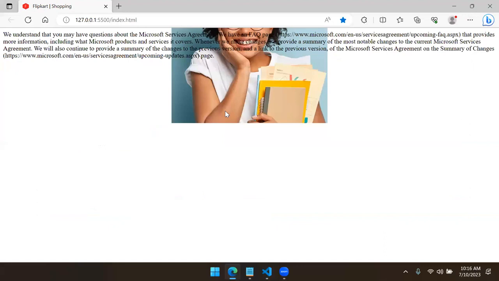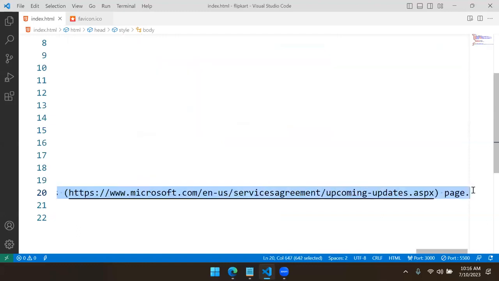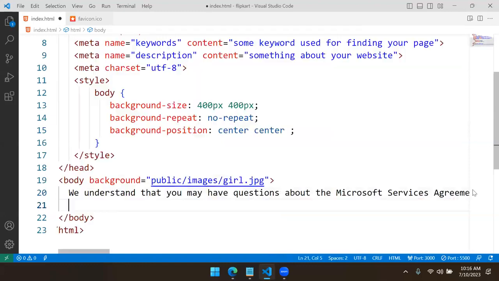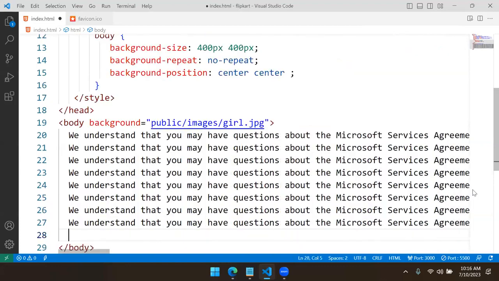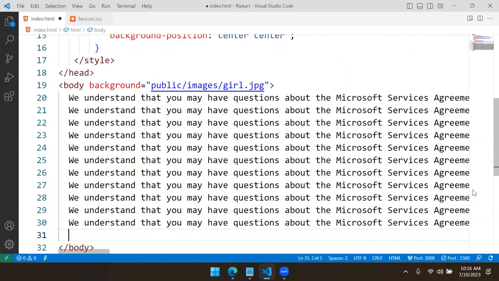Why is it not centered? Because there is no content. Your content is only one paragraph. If you have more content, it will show in the center, right? Let's copy some paragraphs. I will copy and paste many paragraphs. Then you can see that it is going to display all these paragraphs like this. That means it is going to display in the center now.